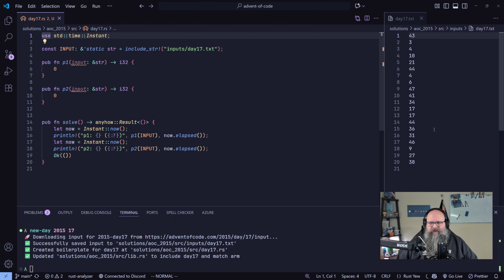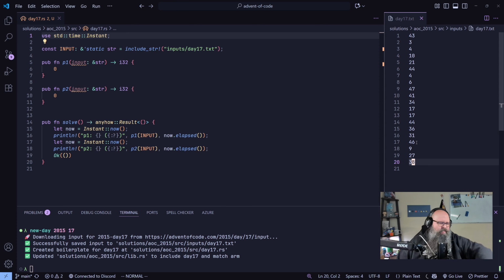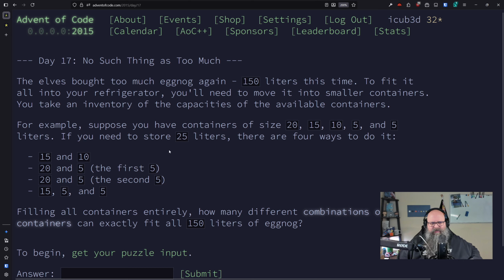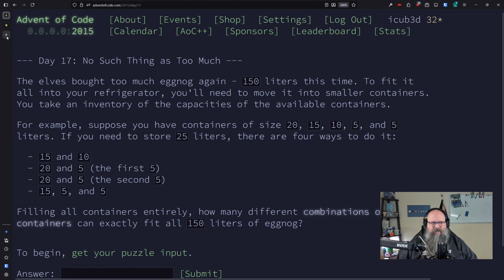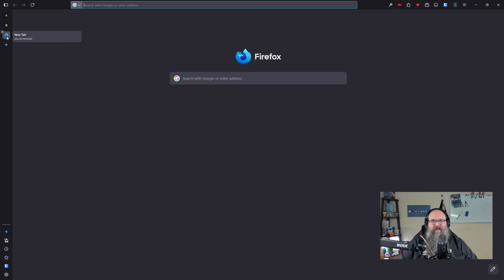So I did get the puzzle input. I saw it was a bunch of numbers. There's only 20 of them, but that's very large when it comes to permutations and combinations. So my thinking is this one's probably not a good one to try and just say, give me all the permutations. I think there's probably a better way. We can use dynamic programming. I can't remember what they call it. It's like a fill something.